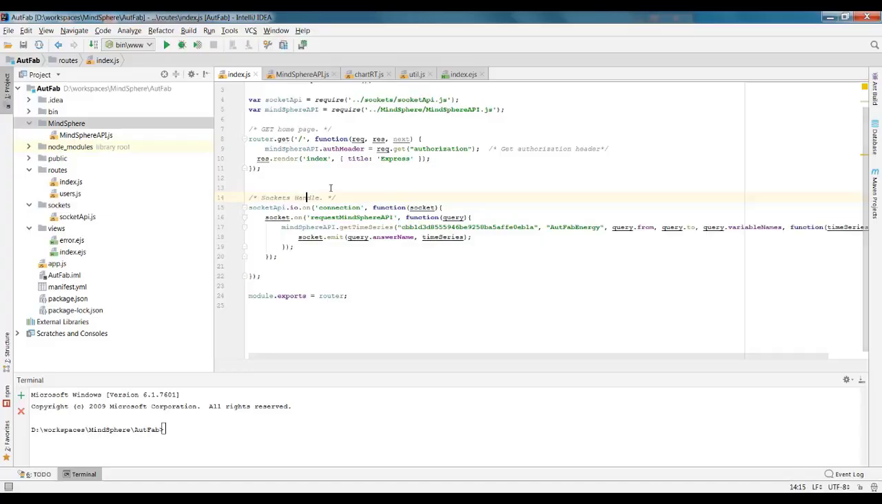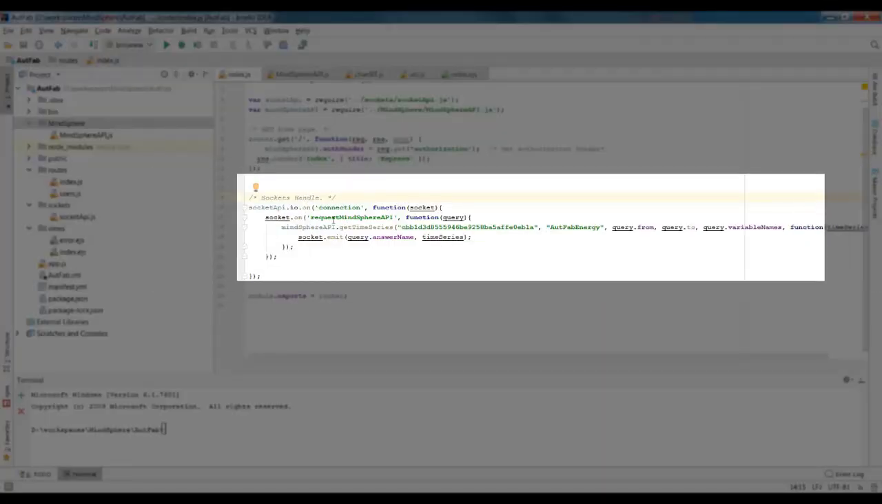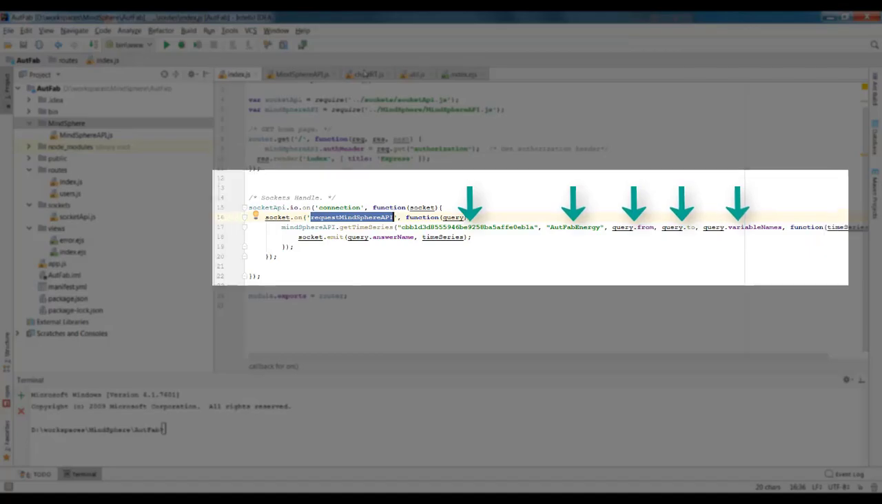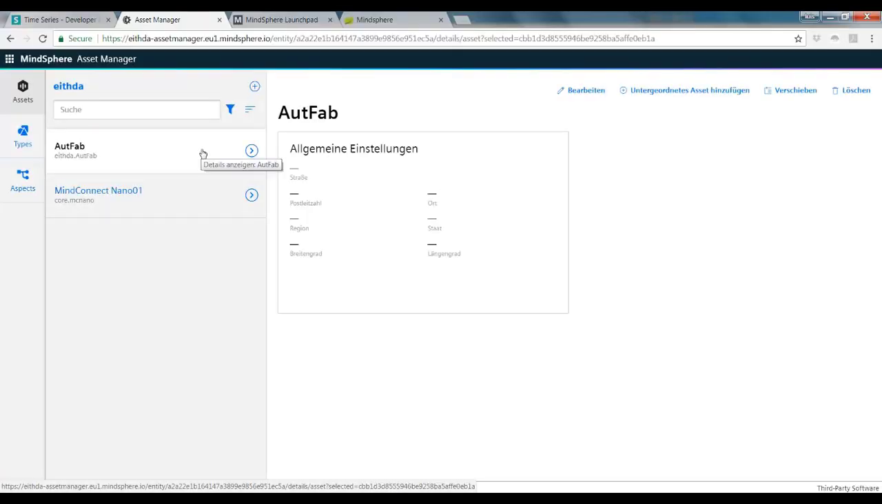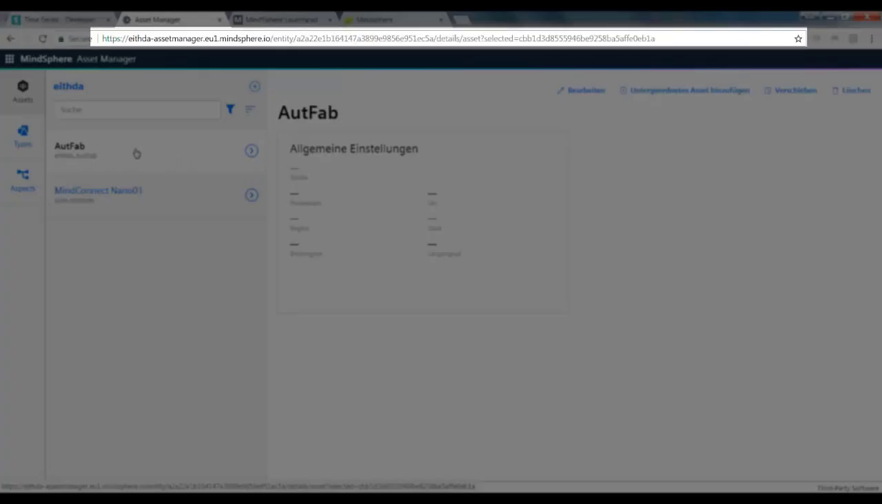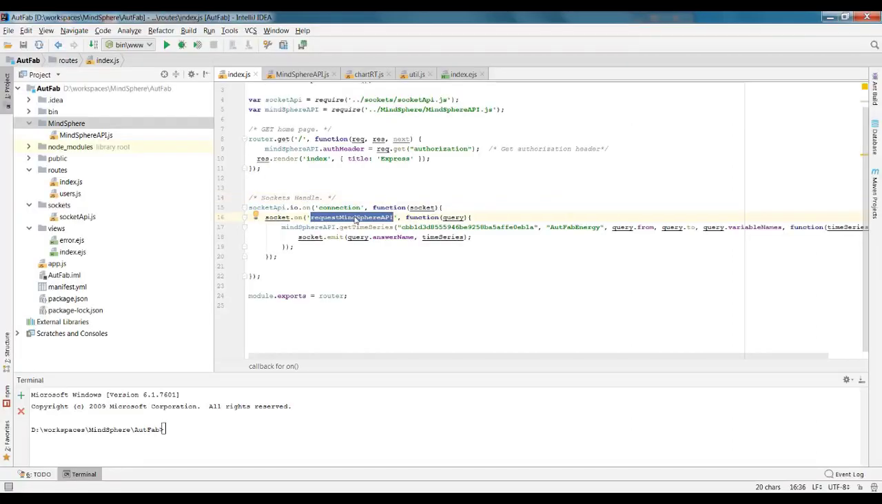We are now on our server side. We receive the query through the socket and use the information from the query to fill our getTimeSeries function with asset ID, aspect name, from when, to when, and variable names. The last three come from the query. The asset ID we can get from the launchpad. We go to Asset Manager, we open the asset that we want and copy the last part from the link. That is our asset ID, and the aspect name is just that, the aspect name.